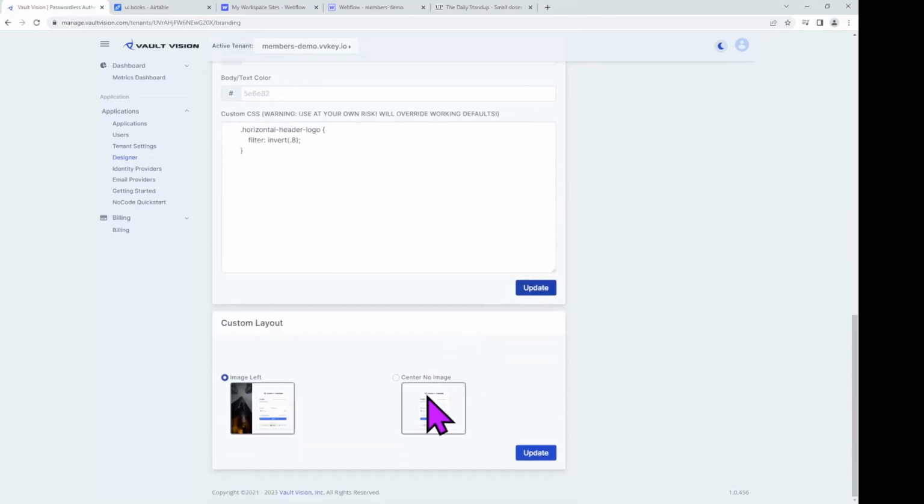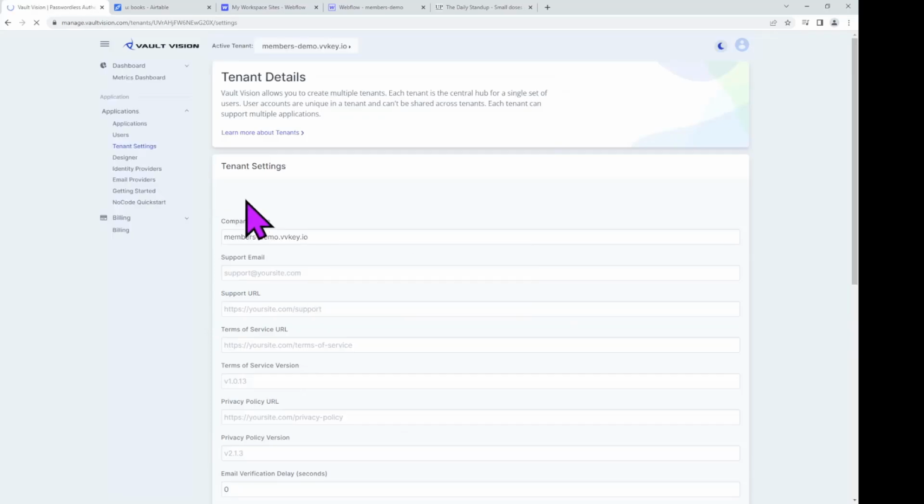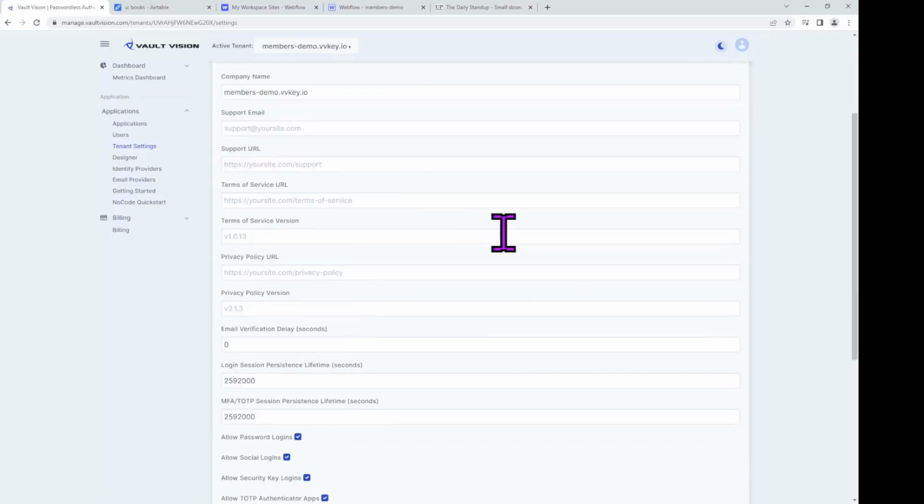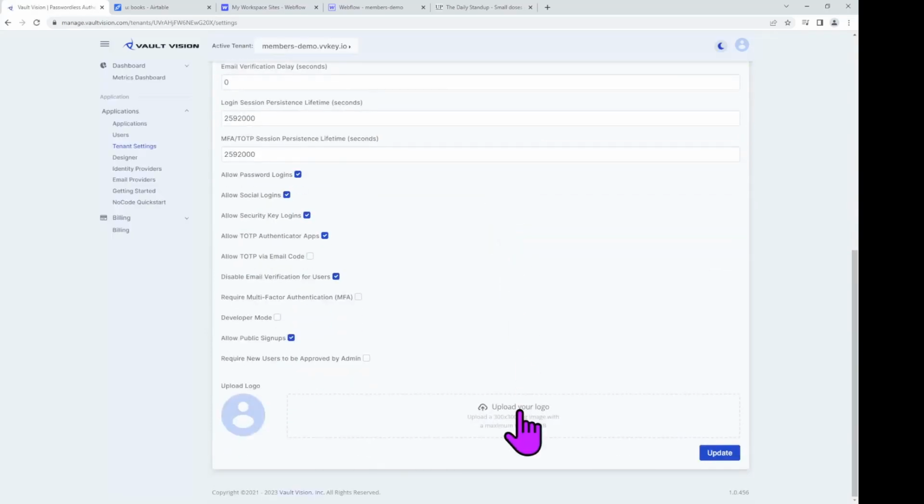Not only that, but we can choose whether we want any images at all. We could have it centered if we wanted. The next step we do here is we're going to upload a new logo. So in this Webflow example, the new logo is the daily startup or the daily stand-up.